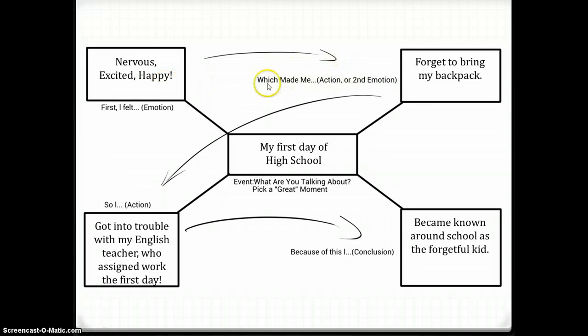Moving over to the next box, which has a sentence starter, "which made me," it can be either an action or another emotion. Sometimes when we get nervous, we get angry at ourselves for being nervous. That's why it can be a second emotion. What I have as an example here is an action, which made me forget to bring my backpack.